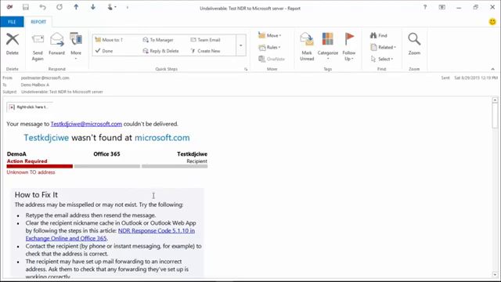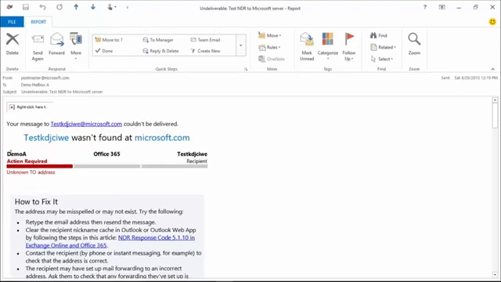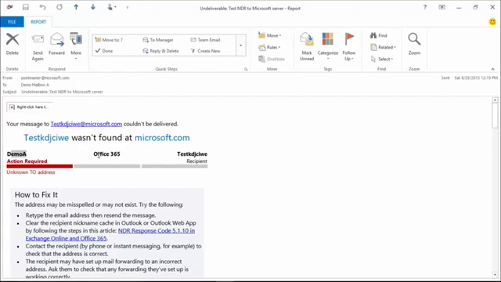The Enhanced NDR is going to be a little more colorful. It tells you in more user-friendly language that your message to this user could not be delivered. This user wasn't found at Microsoft.com, and the action that's required is on the demo A side. Obviously, if it was an Office 365 issue, the red would be right here, and if the issue was on the recipient end, you'd see the red on this side.